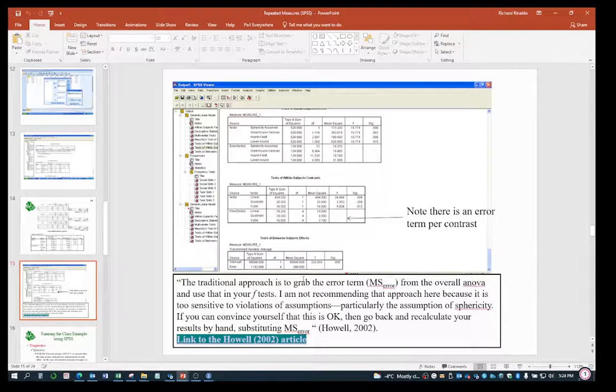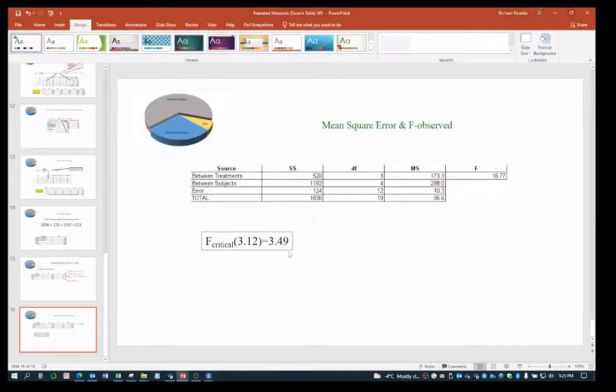I have the link. Howell is a statistician who wrote a book. His book was Statistics for Psychology. And as you can see in the quote, the traditional approach is to grab the error term from the overall ANOVA, which we did when we did our trend analysis in Excel, and use that in your F-test. I am not recommending that approach here because it is too sensitive to violations of assumptions, particularly the assumption of sphericity. If you can convince yourself that this is okay, then go back and recalculate results by hand, substituting MS error.